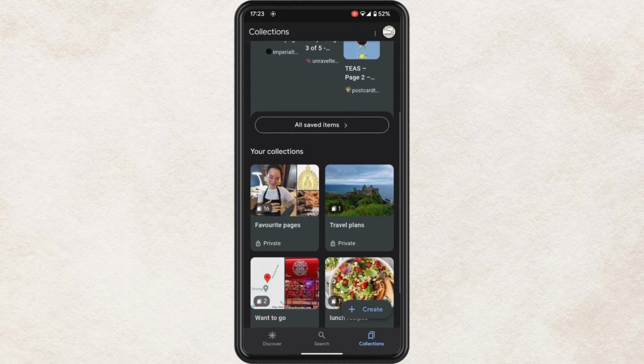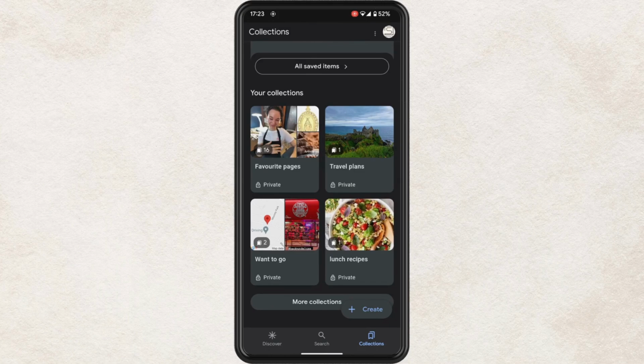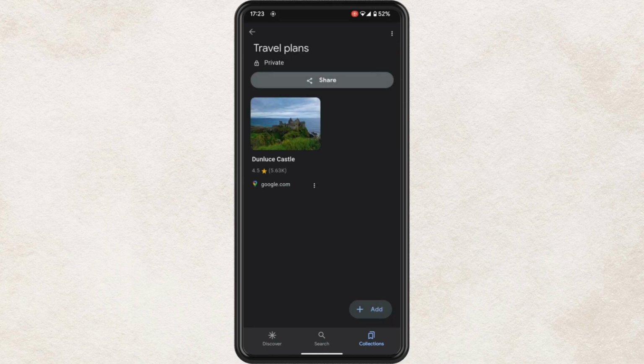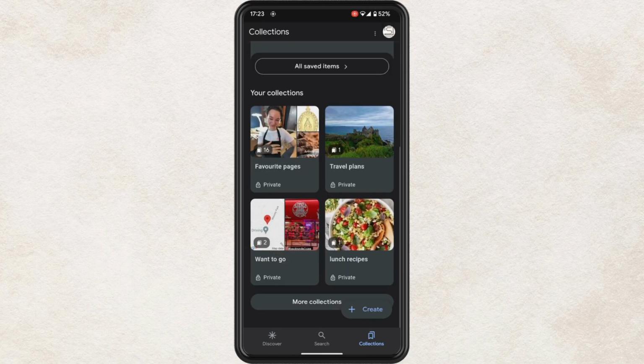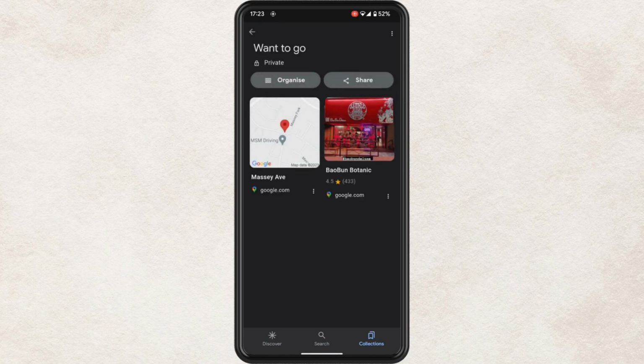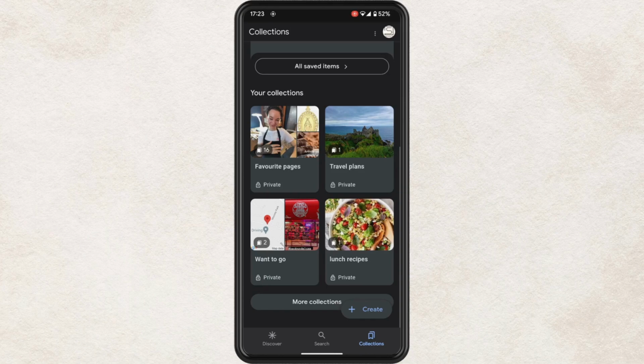If we go back out and scroll down a bit, you'll get your collections. So you'll get a preview of the first four collections that you have, and then just under this it will say more collections. Just tap on that and that will bring you into all of your collections with Google.